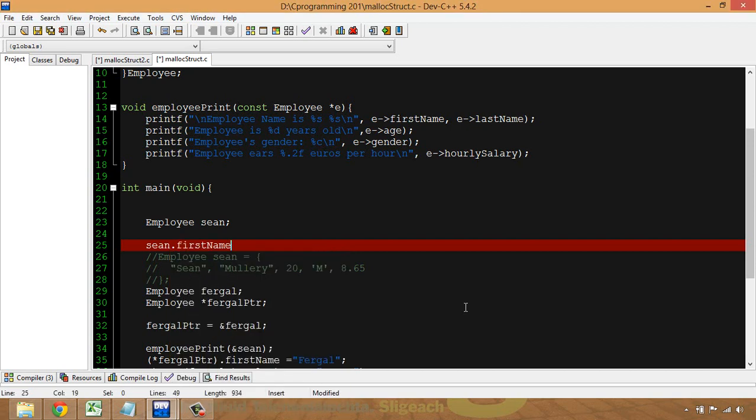So I type Sean dot first name, and that's a pointer, remember, so I want that to point to some memory that I'll ask the operating system to allocate to me. To do that, I use the function called malloc. Now malloc will return to you the pointer, but it doesn't know what type of pointer you want, so it just returns a pointer to no particular type, what's known as a void pointer.